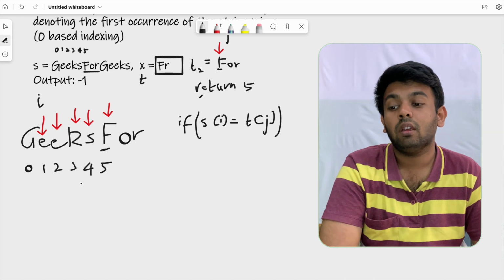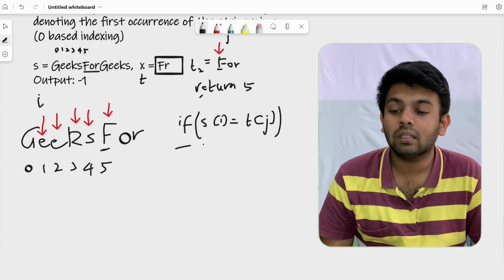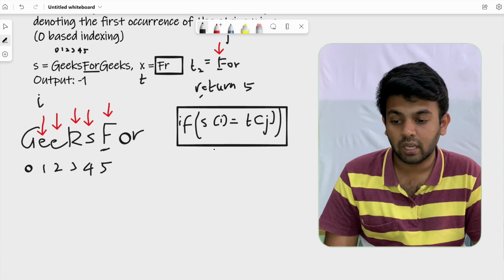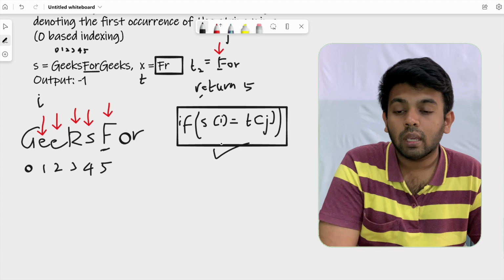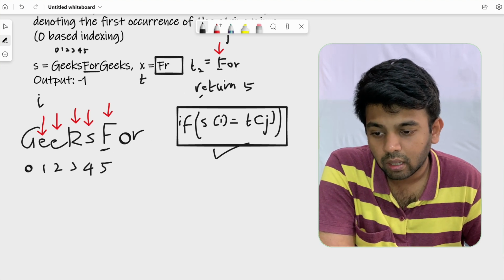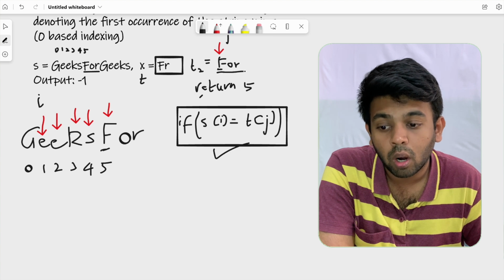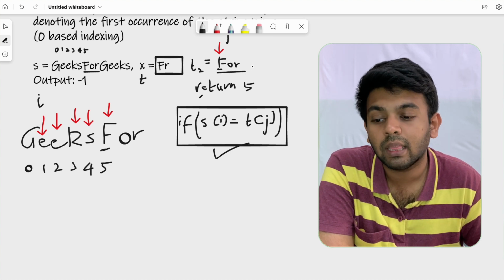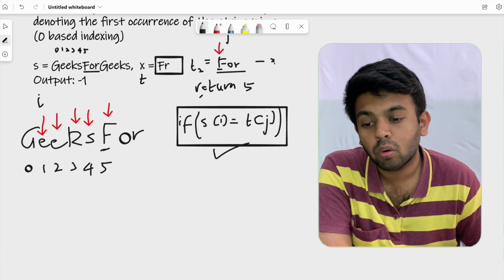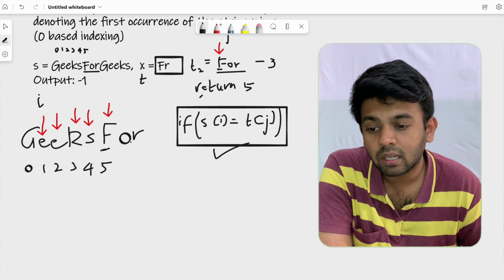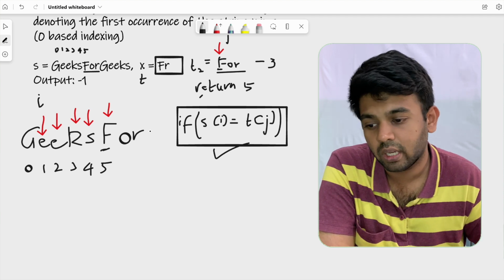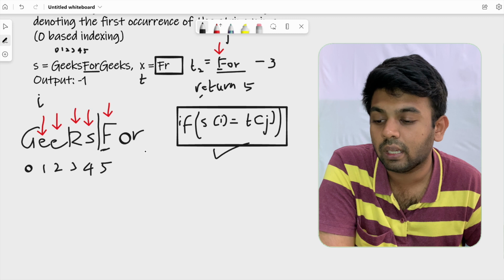At index 5, you will see that this condition is satisfied. s of i is equal to t of j. This condition has been satisfied. So in that case, for the next so many characters, how long is that? It will be the length of t2. In this case the length of t2 is 3. So for the next 3 characters you are going to see if s of i is in fact equal to t of j. So this is the next 3 characters, right?